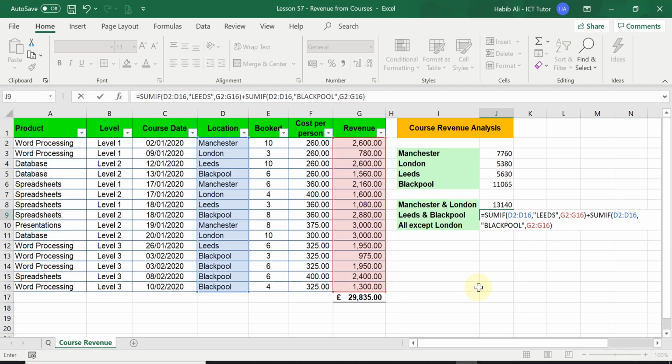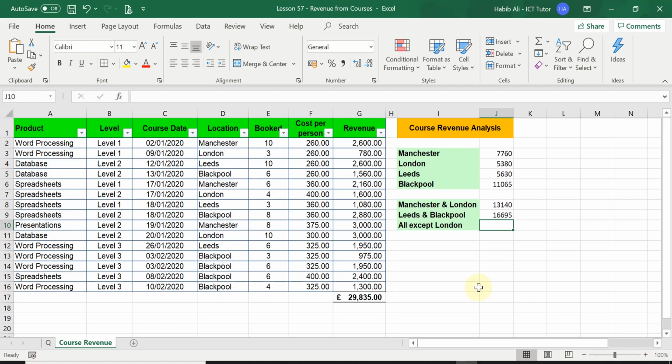Once we have done that, we press enter and we should get the addition of all the revenues that were made in Leeds and Blackpool. Let's press enter. There we are. So we've got 16,695. Again, just to confirm, I'm just going to select these two cells. You can see on the status bar here at the bottom, the sum value is 16,695. Okay, so these two are correct.